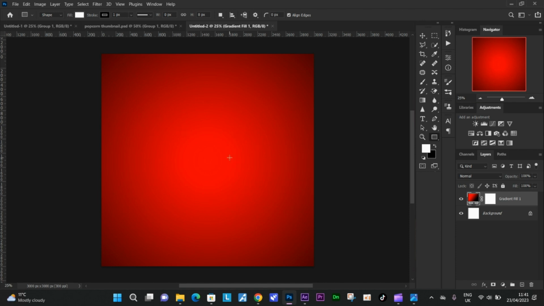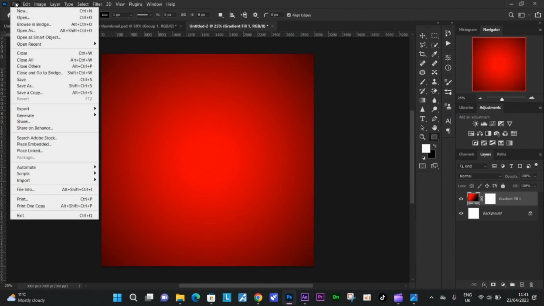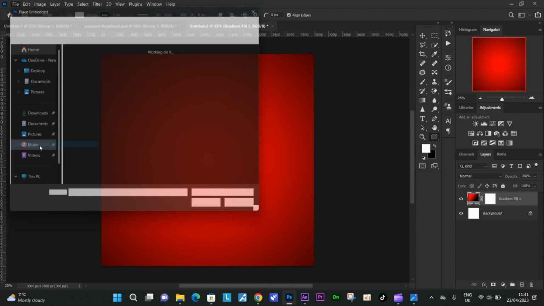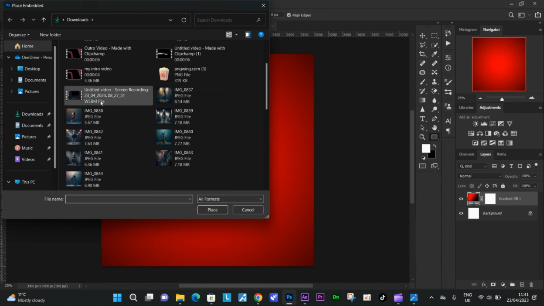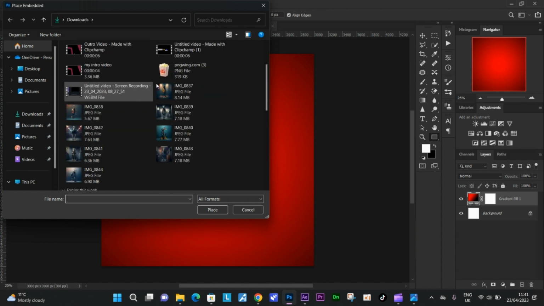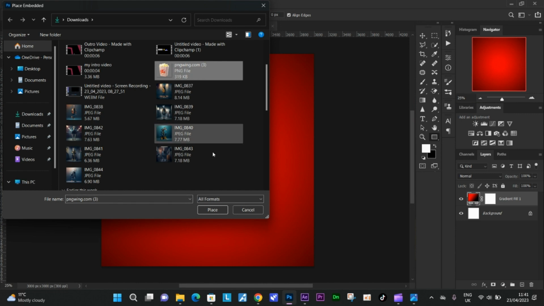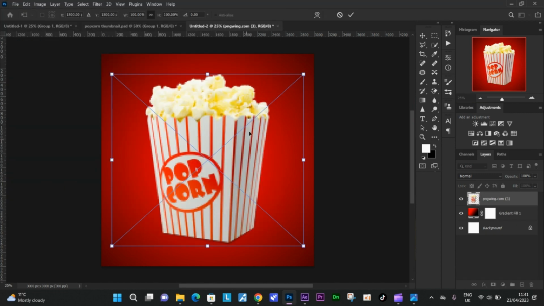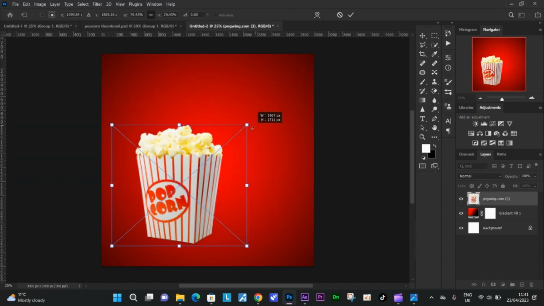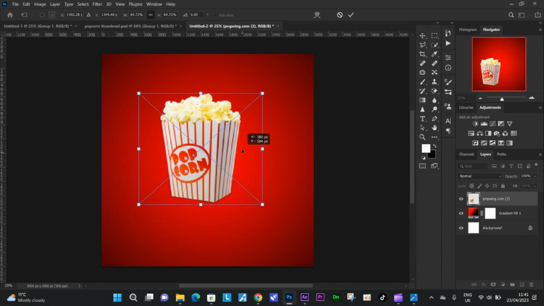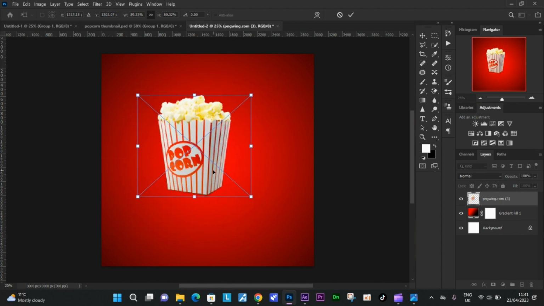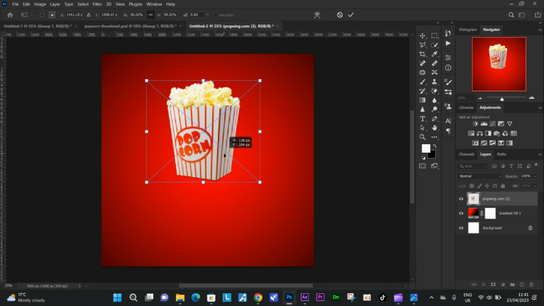The next thing to do is to import our object into the canvas in the workspace here. So tap on File, then go to Place Embedded, and I'm going to look for my object, which is here. Then tap OK. So just adjust the size, bring it up, adjust the size again, bring it up to this level. Then you tap the mark icon at the top, tap OK.